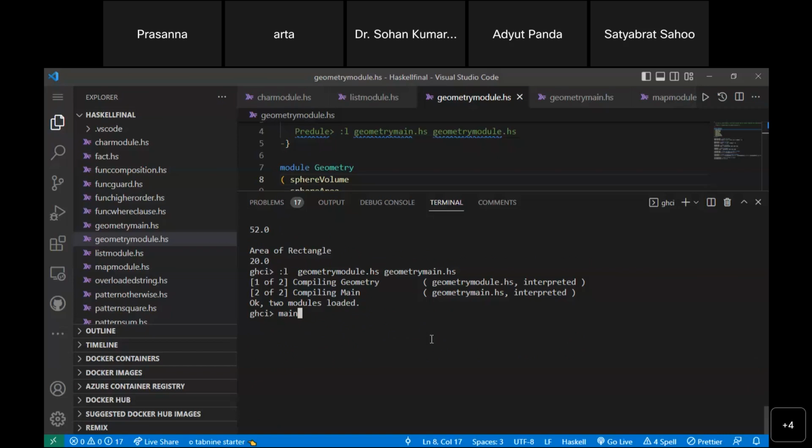It will show a runtime error. Why? It will not find the module. It will not find the module. Okay, very good answer. It will not find the module.